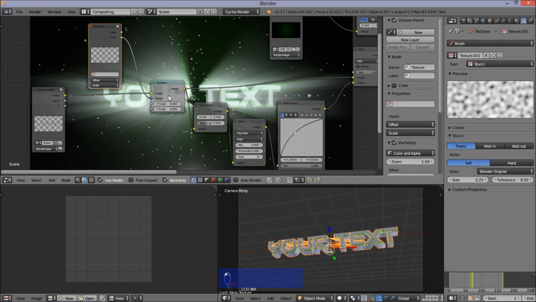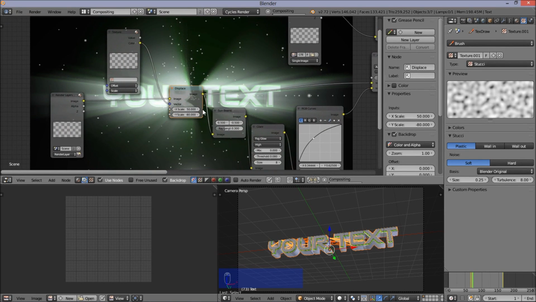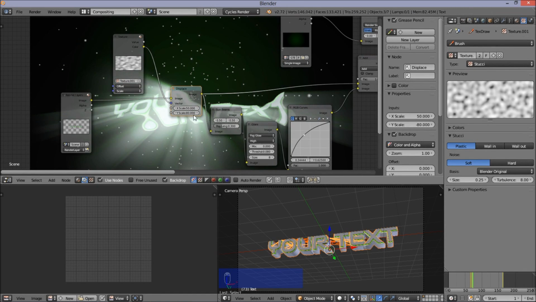And now we're going to have to decide how much our scene is affected by our texture. So what we're going to do here is insert some keyframes for this. First I'll put the X scale at 50 and the Y scale at -80 so you can see the kind of wiggly displacement we're making. And you want to make sure you've got your texture in the compositor, so click this here and click texture 001 since that's the texture we just created. Alright, so you can see our text getting a little bit wiggly here.